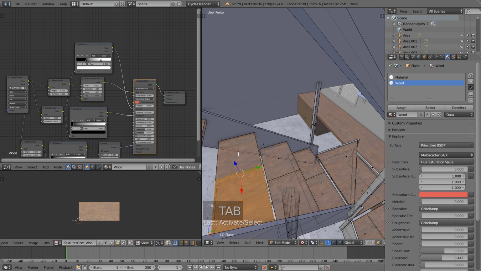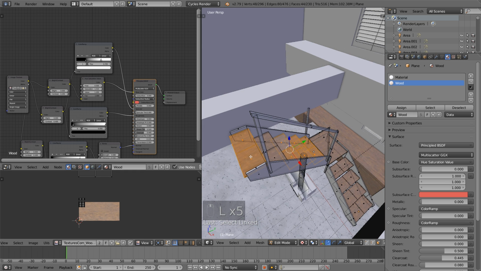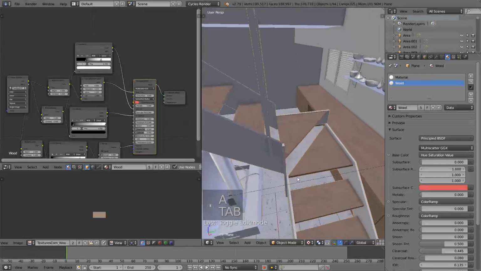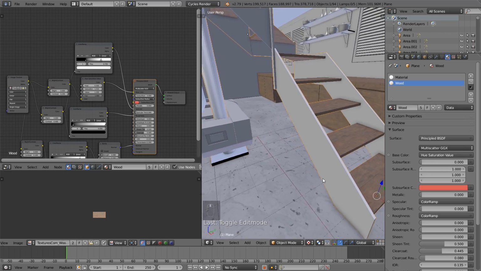So we might have to grab these faces if we want to fix that. We just hit L to grab these and rotate them 90 degrees. So I'll grab all that, rotate 90 degrees, and then you can see the wood is moving the right direction. All right, and that's looking very nice.